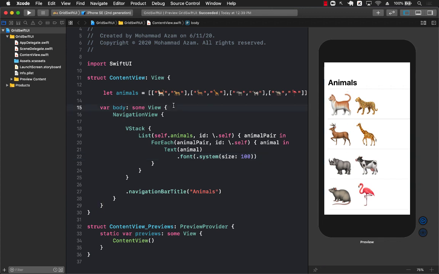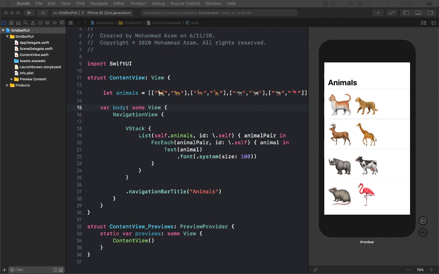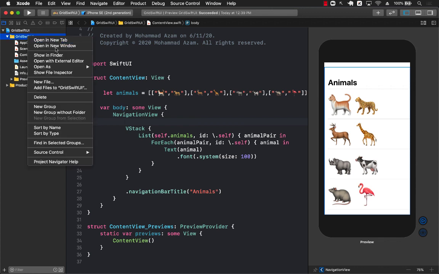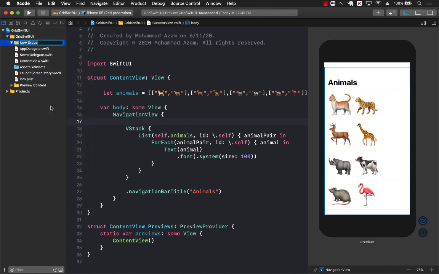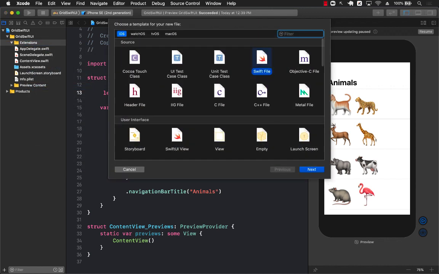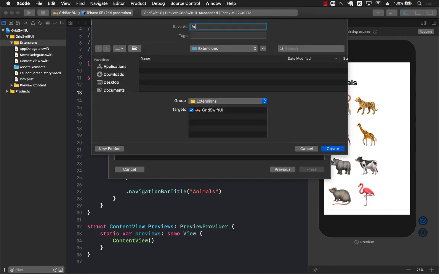Now we can work on, if we had a whole array, how we can divide it into sub-arrays or sub-items. That is what we have to do next. For this, I'm going to add a new group, and I will call it extensions, because I want the feature on the animals array, or basically any kind of an array. So I can add a new file, and I will call this array plus extensions.